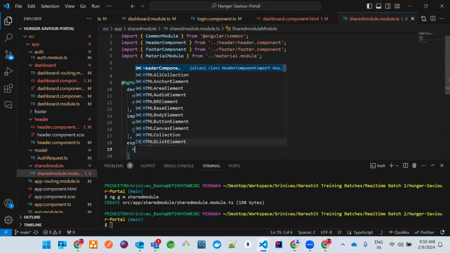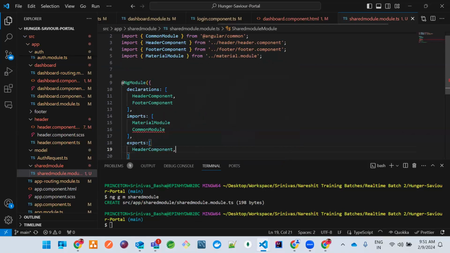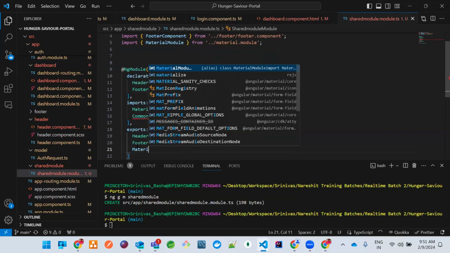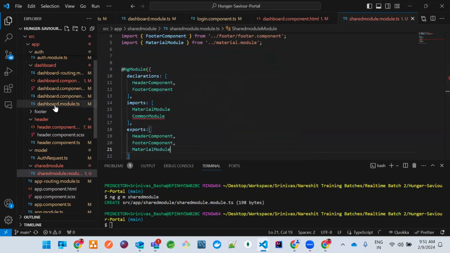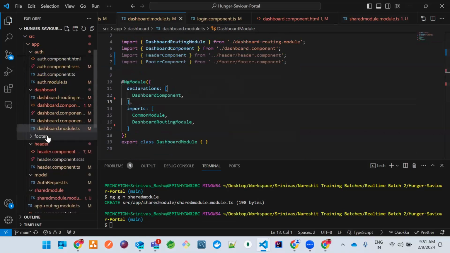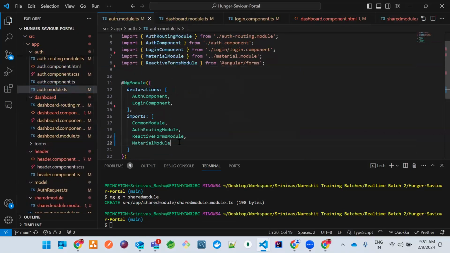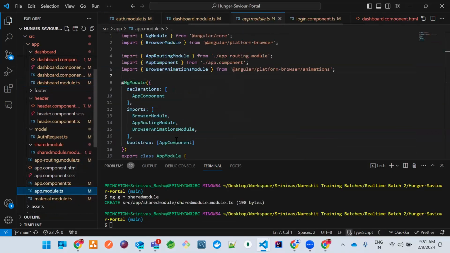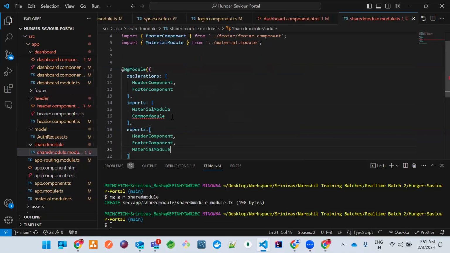And here I will be just exporting that header component as well as the footer component as well as the material module. Now what I will just do, I will just go to the dashboard module and also auth module. Let me remove this material module here and let me go to this app module and also there's no material module here. And now this is a shared module and material module we can define, remove it from here. So, okay, material module has to be a part of this, right?